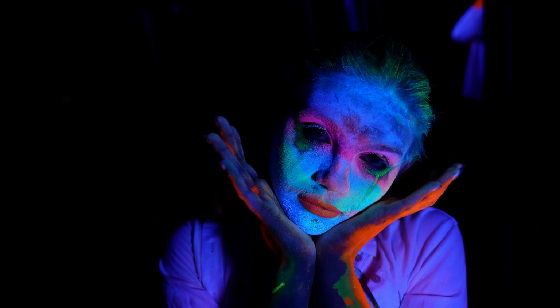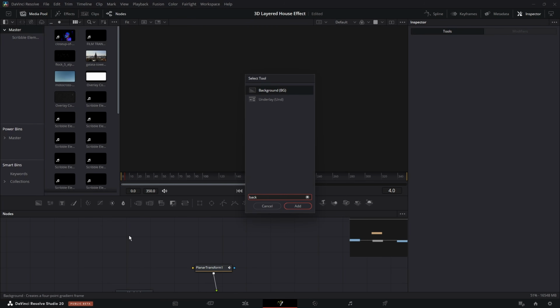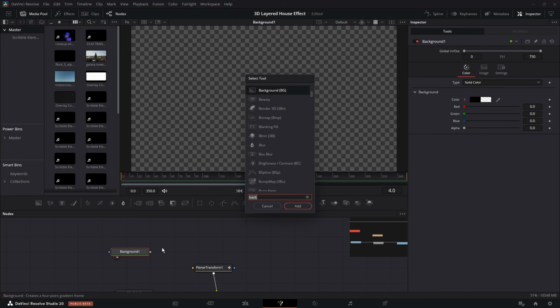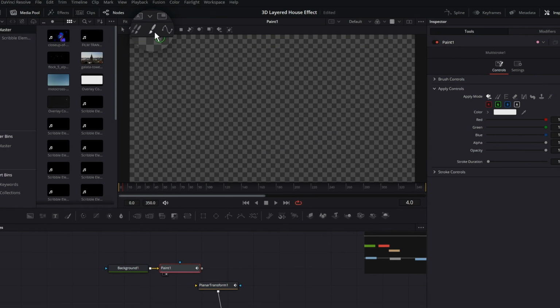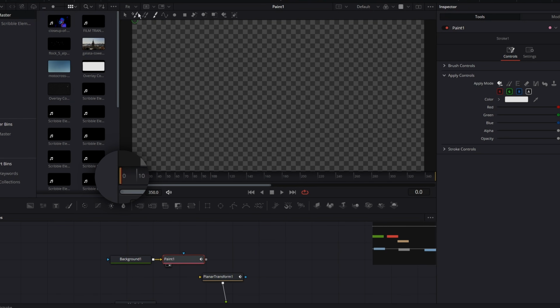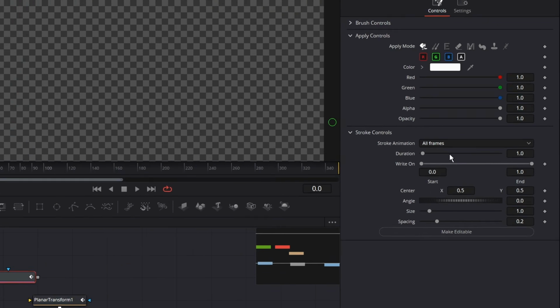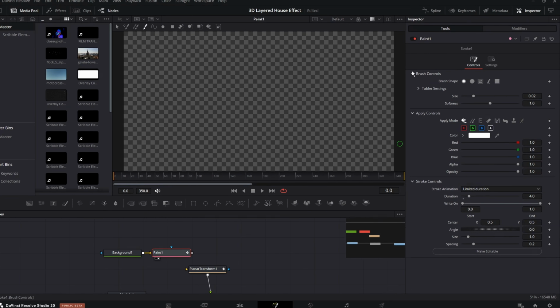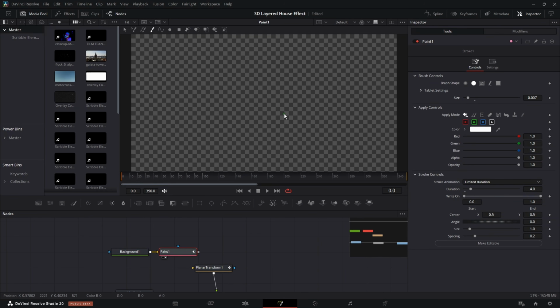But I promised to show you how to do it in DaVinci Resolve, so this is how you do it. Add a background node. Now set the alpha all the way down to 0. Next, add a paint node. Change the stroke to a single stroke in the top left and make sure that you're on the first frame of the sequence. Go into stroke animation and change it to limited duration with a duration of 4 frames. Go into the brush controls, remove the softness and adjust the size.